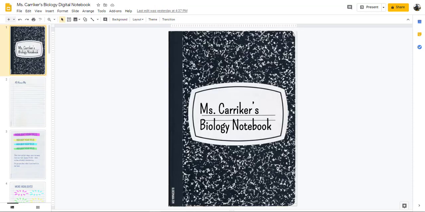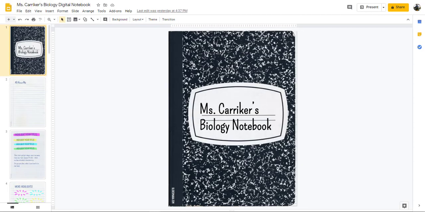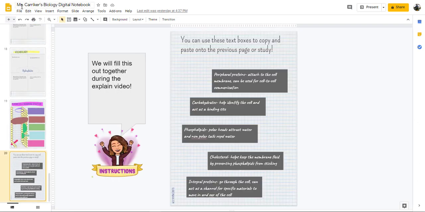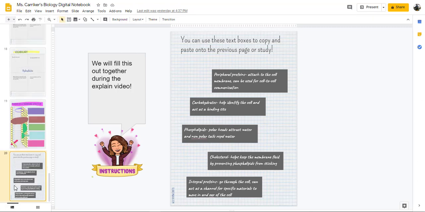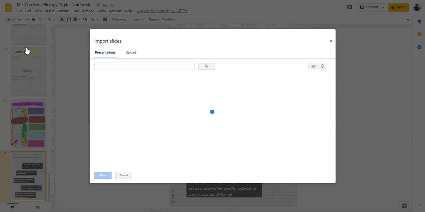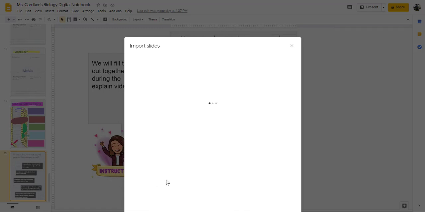A quick refresher. If you want to add these to your digital notebook, here's mine. You need to go to the last page. I've actually already added these, but I'll show you. Go to the last page of your notebook, so make sure that's highlighted. For me, I'm on this 20th page here. And then you're going to import slides. And then you can either search, or here it is, it's the last thing I've been on, 111 plant and animal cells. So I would click on that, select it, and then it should come up for me.